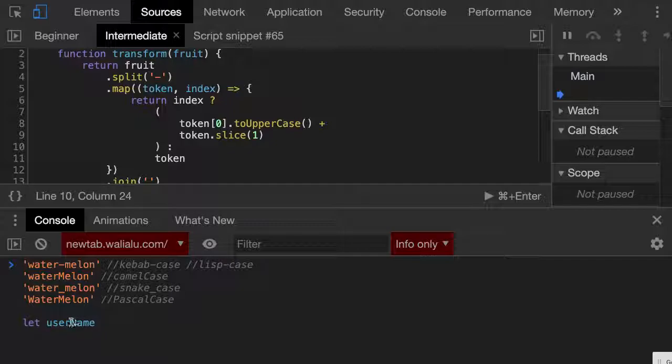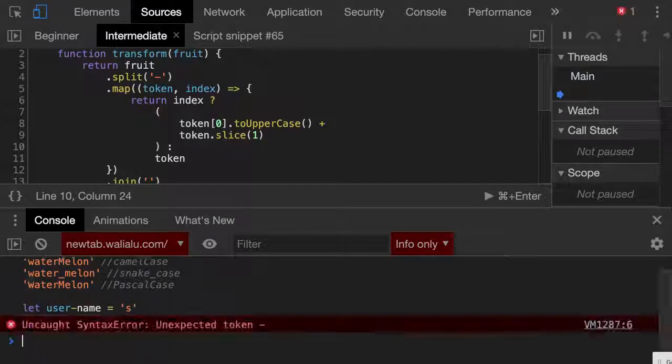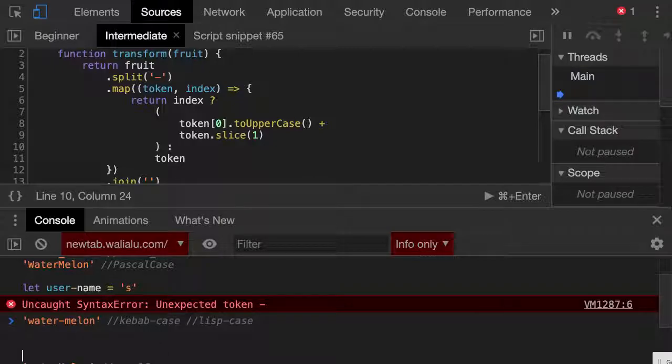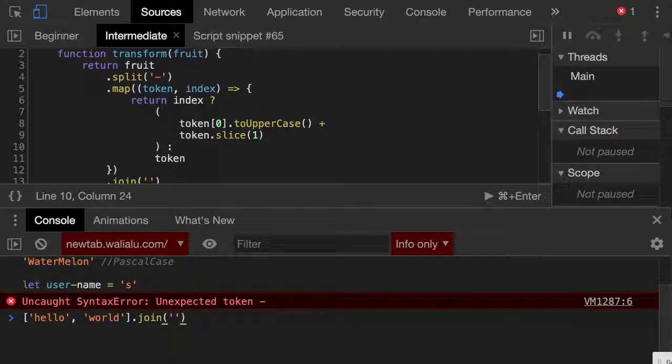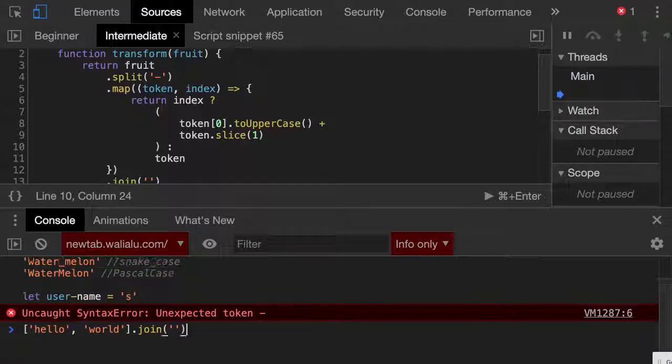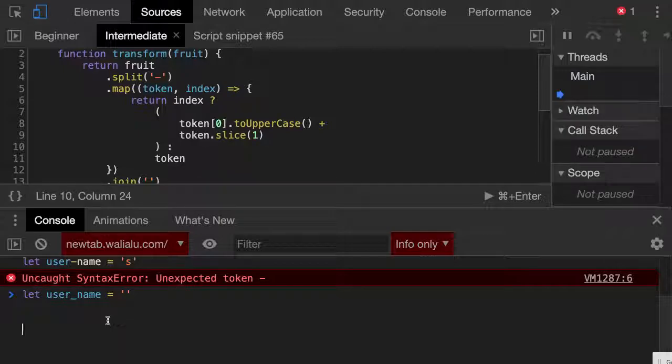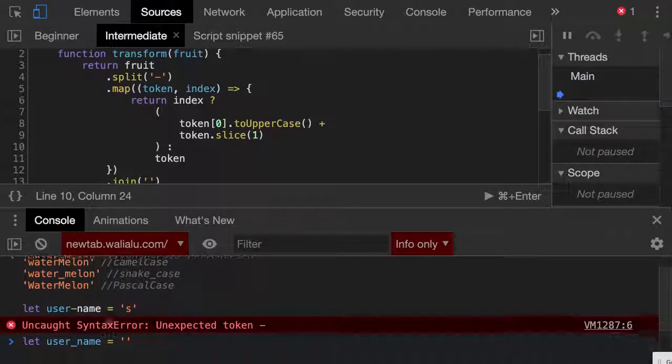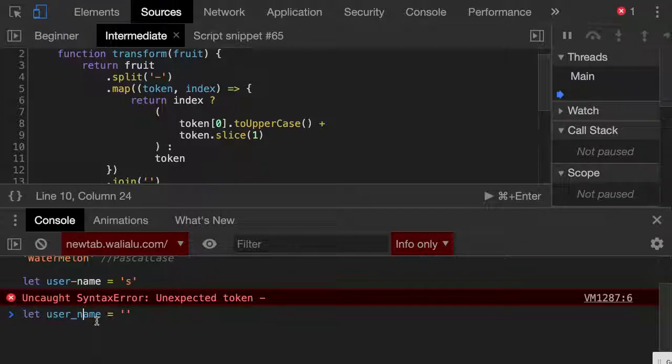For example, if you want to create a variable with JavaScript, let username. What's that? That's camel case, correct. Can we use kebab case on a variable name in JavaScript? No, we can't. Look, unexpected token. So that's not correct. You can use camel case. Can you use snake case? Yes, you can use snake case. In my point of view, in JavaScript, the most popular way to declare variables is using camel case.